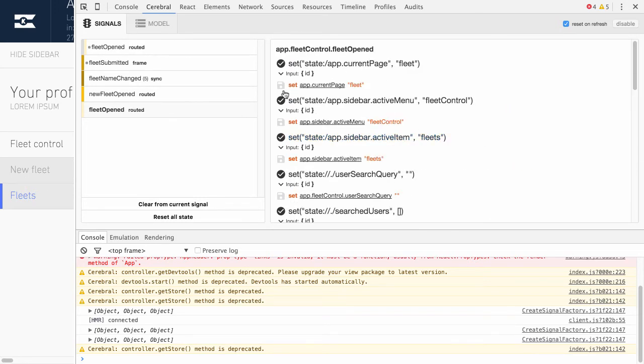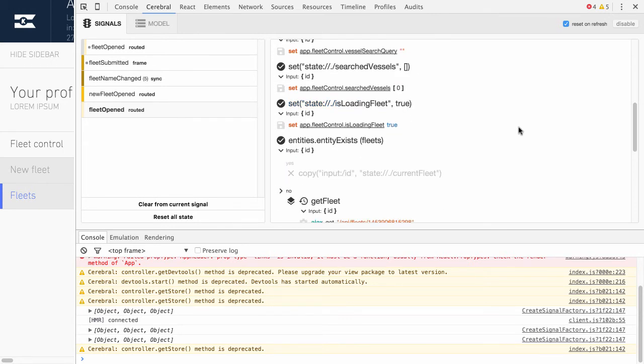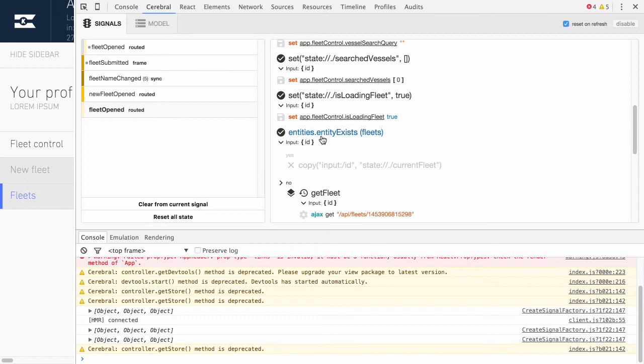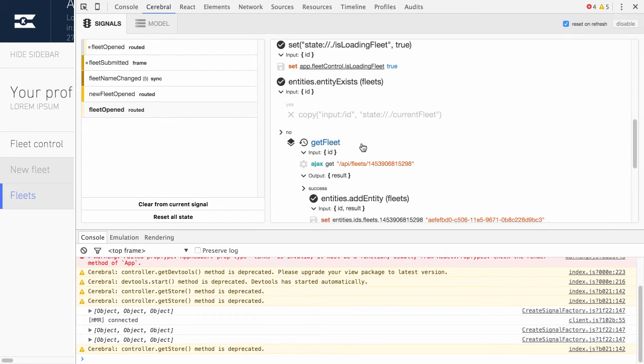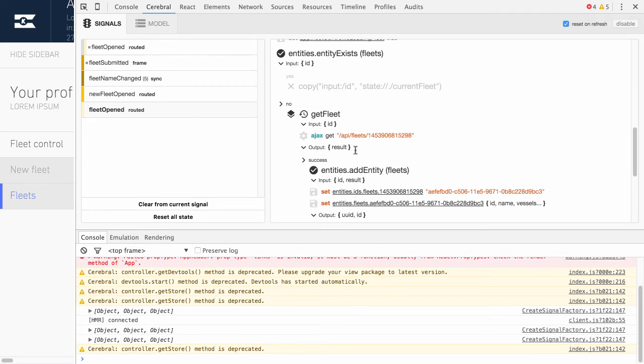when I opened up this application, I have a bunch of stuff going on here. Lots of different actions. And then we get down here to, I'm using this entities module. I'm going to talk more about that. And then I have this asynchronous action here, get fleet. And it actually triggers a service. So I can actually see that I triggered a service on an action called Ajax, and it ran the get method. And it passed a URL here.